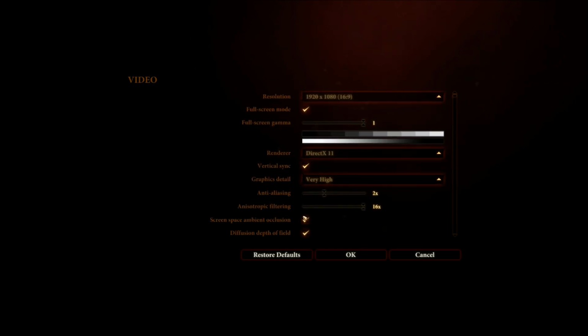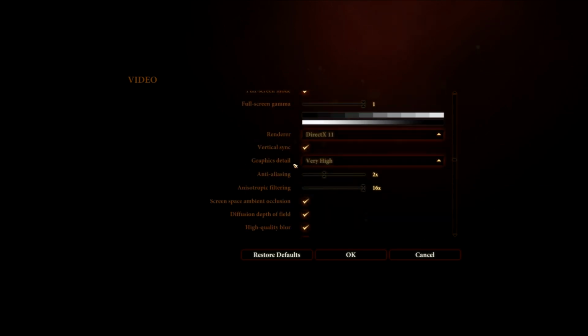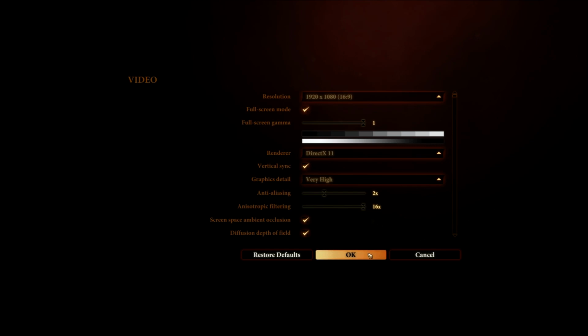Nevertheless, it's a fairly decent menu. It doesn't have an FOV slider. It's got DirectX 9 and 11 modes. It's alright. It's not great, but, you know, it does the job.